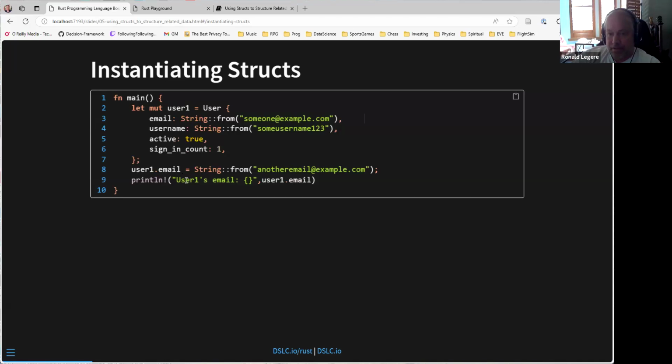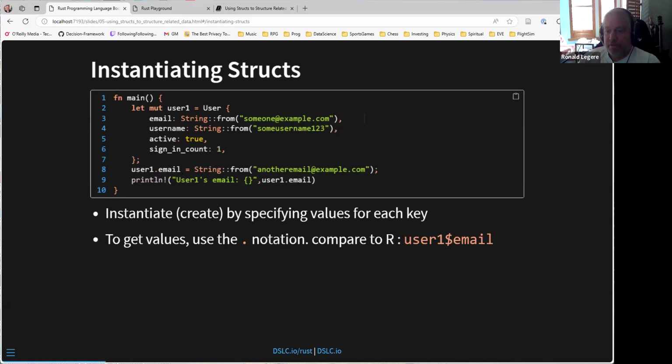And you can update it like this. Again, the only key thing is the entire struct has to be mutable to do this update here. So yeah, you instantiate it by creating specific values, and you can use the dot notation to get at it.